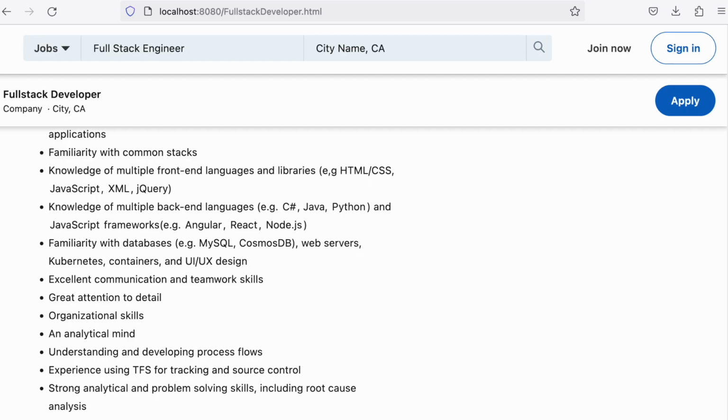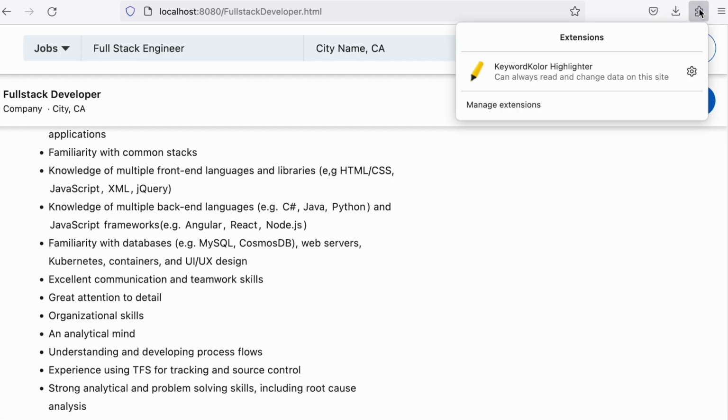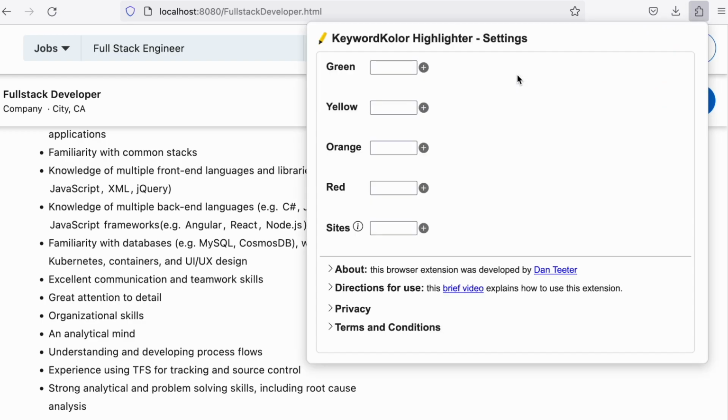Let's get started. I'll assume that you already installed the extension from the Firefox add-on store. Once the install is complete, you can confirm that the extension is installed by looking for its icon in your browser toolbar. Click on the extension icon and you should see a pop-up window appear.